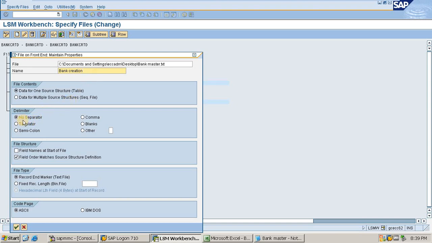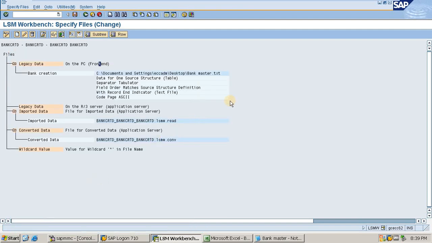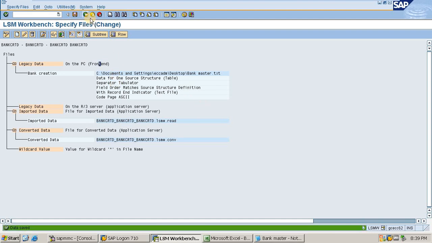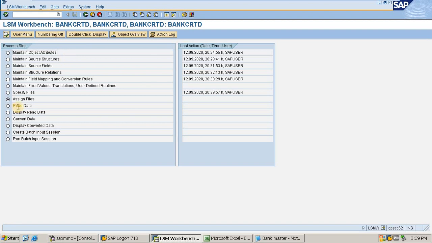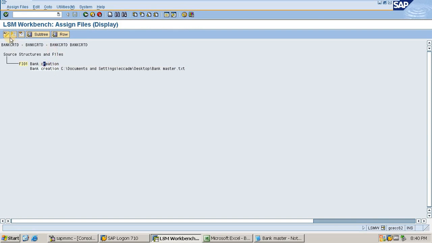Then I have to click on this tabular button. Then I have to click on this continue button. Now I'll have to save it. Coming back, the file is specified. Now assign files, again clicking on the execute, clicking on the change, pressing the save.